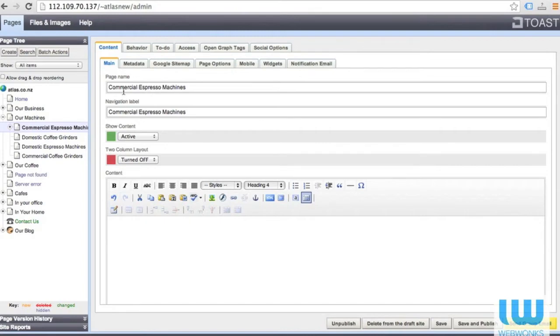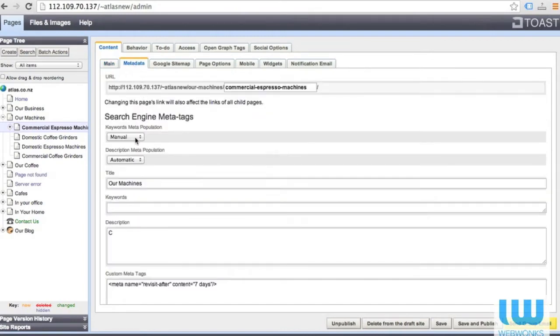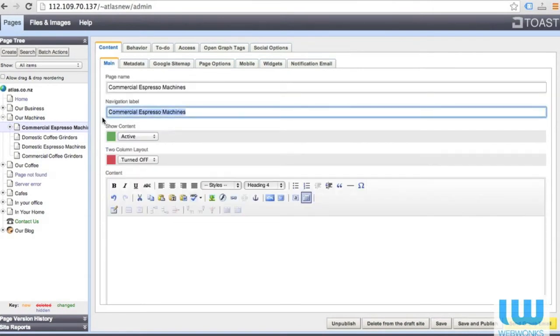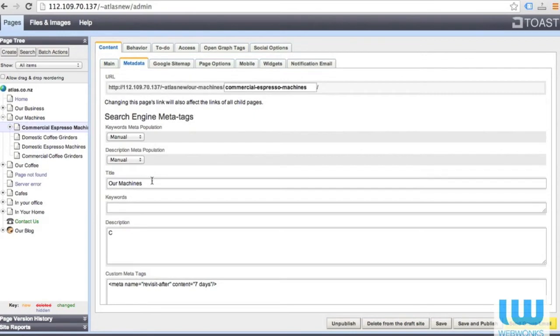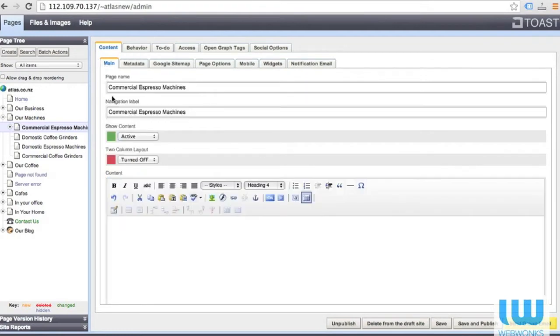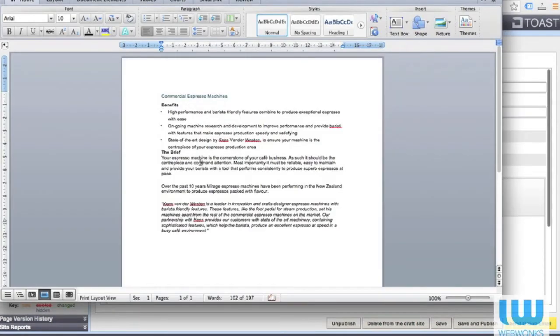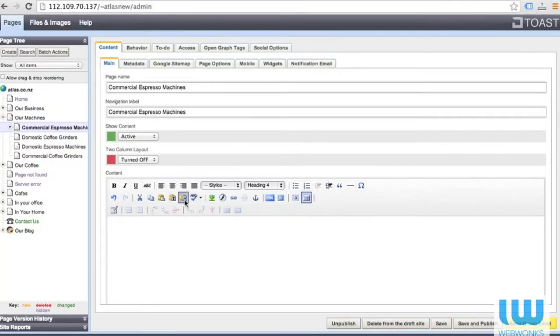We're currently on that page. So we've got the page name, we've got the navigation label. We're just going to swap to manual, and we're going to change out the navigation. We're going to copy the navigation and put it into the title, because what we want to have is consistency for Google's indexing.